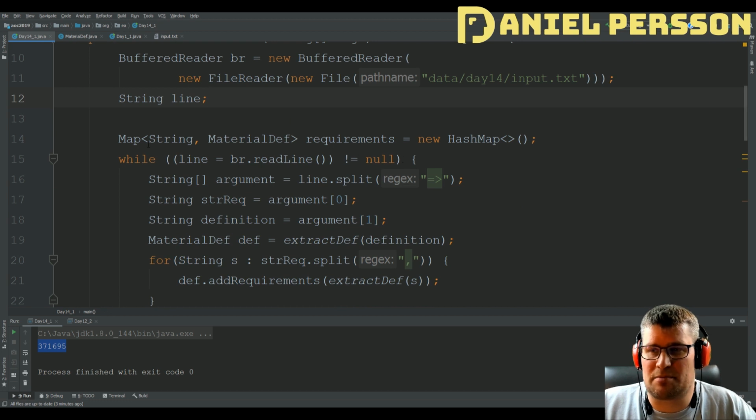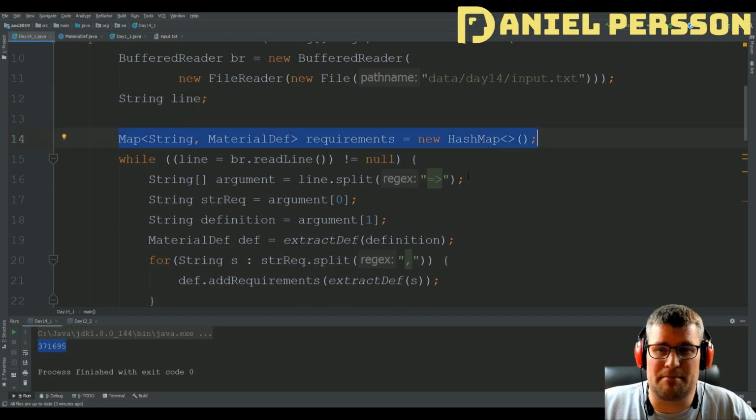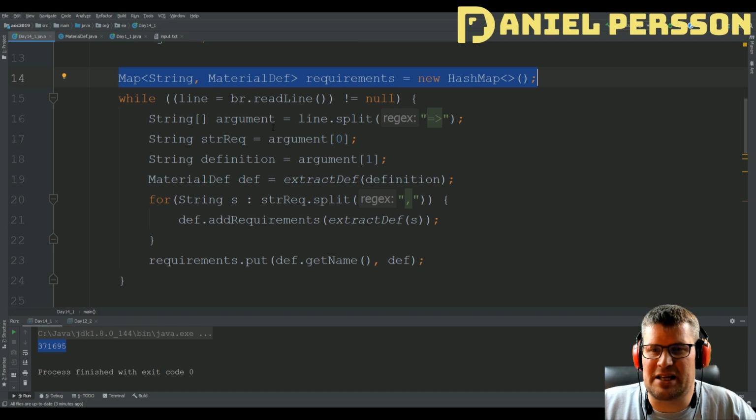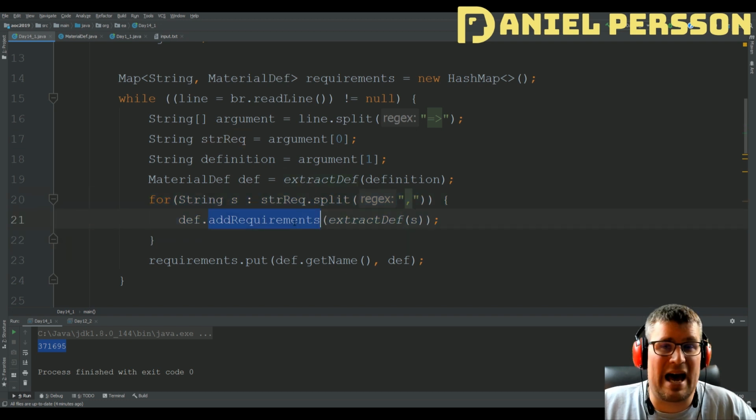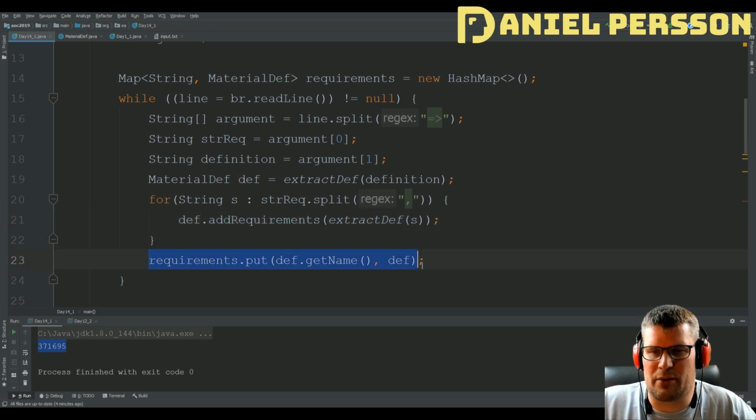This is not much. I have a map here with all the materials. I read each line, split them up with strings, and then take the requirements and the definition. I first extract the definition and then go through each of the requirements, extract the definition for these, and add those requirements to the data structure. And then I will add the last definition to my requirements and give it a name here.